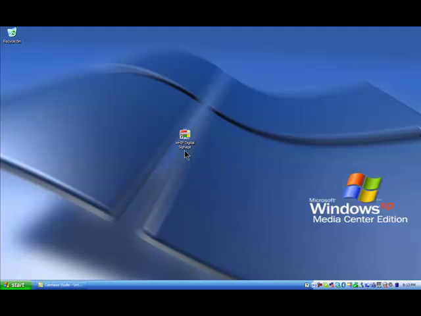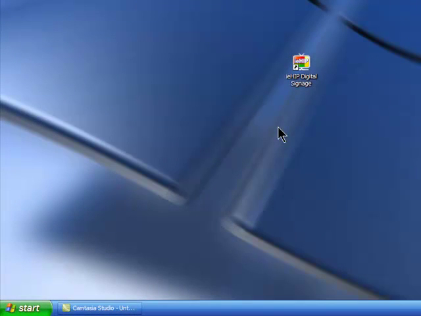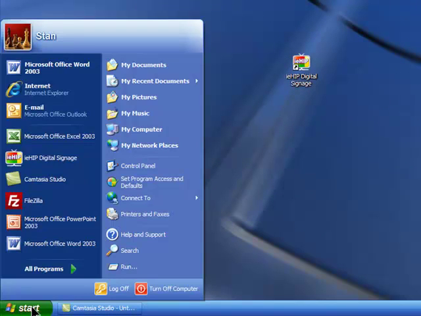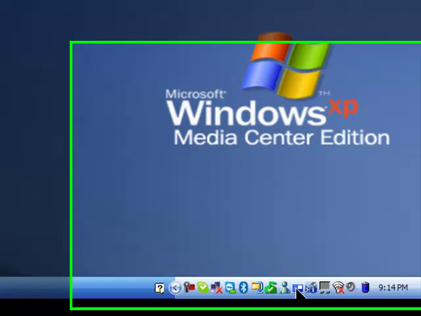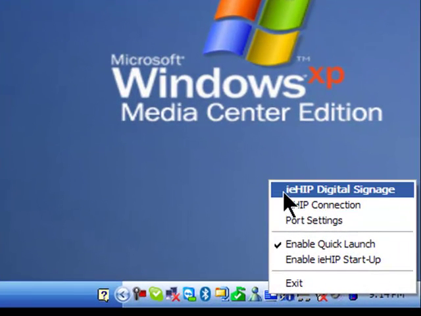You can open the application in 4 ways. Double-click the digital signage icon on the desktop, which is the most common, or open all programs in the Start menu and select ieHip Digital Signage, or locate the ieHip Manager icon in the lower right menu tray and double-click it. Or right-click on the ieHip Manager icon and select ieHip Digital Signage.